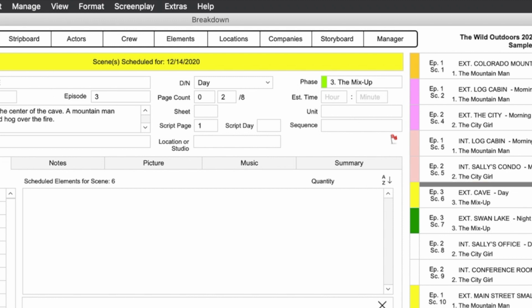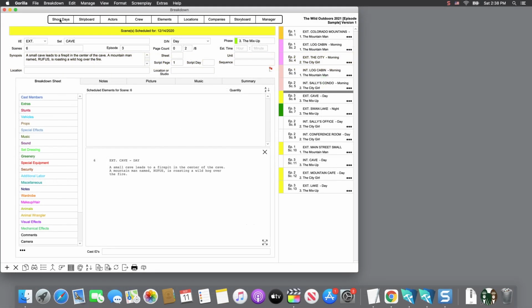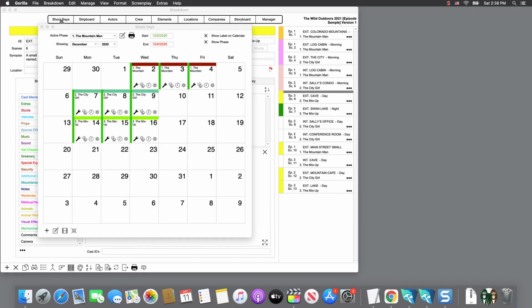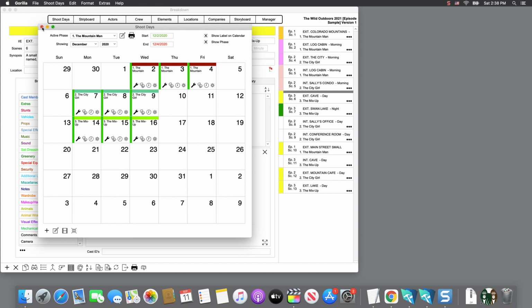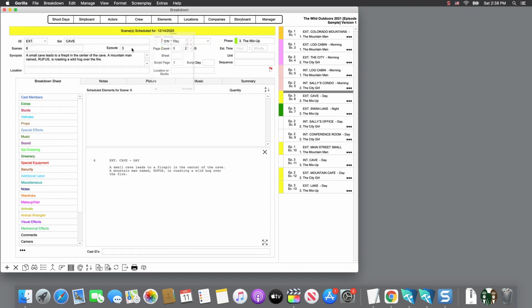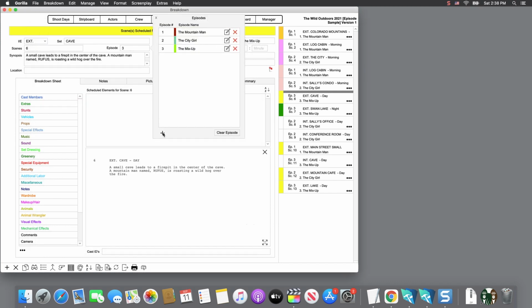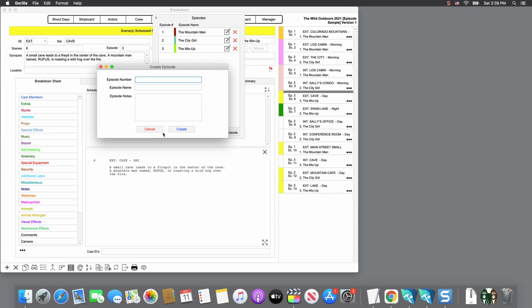Now, let's also take a look at the production phases. Notice that I created 3 phases to match the episodes. It's important to note that this list is displaying phases and not episodes. I happen to name the phases to match the episodes. I'm going to explain why in a minute, but let's quickly create a new episode, Episode 4, and attach a few new scenes to it.